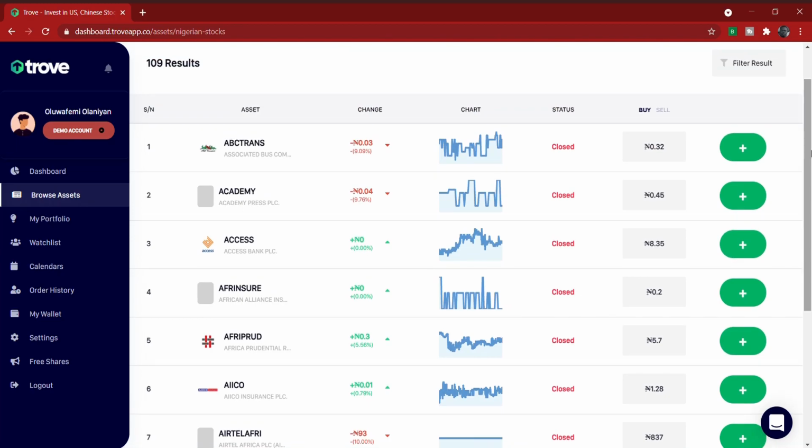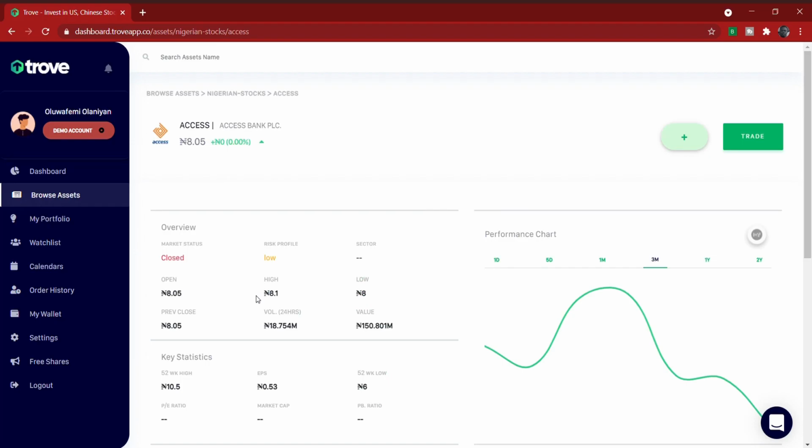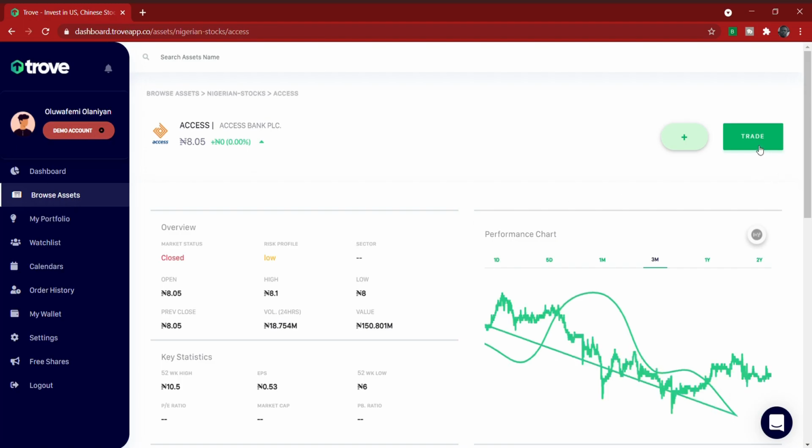So let's try to buy shares from a particular company. Let's choose Access Bank. So as you can see, this is Access Bank. So if you want to buy shares from Access Bank, all you have to do is just come to the right side of the screen here. It's also the same thing on the phone. And you click on trade.